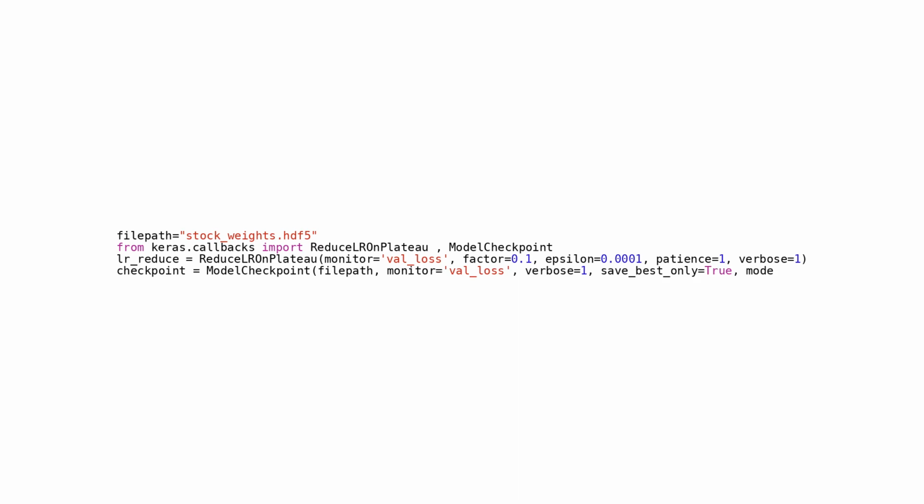Utilizing callbacks like these enhances the neural network model's performance during training by adjusting learning rates dynamically and keeping track of the best model parameters. It also offers features to save the model's progress, essential for resuming training or comparing models later.